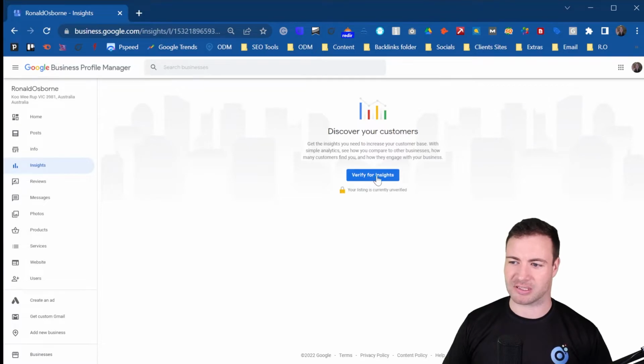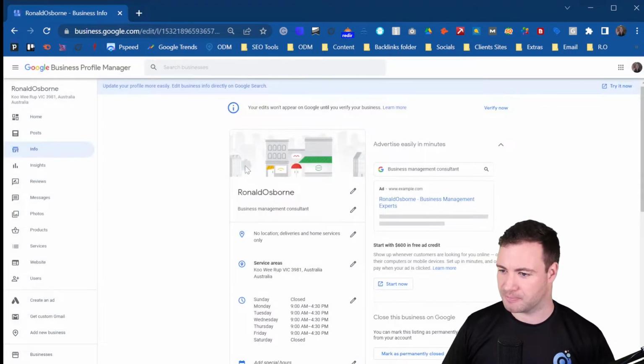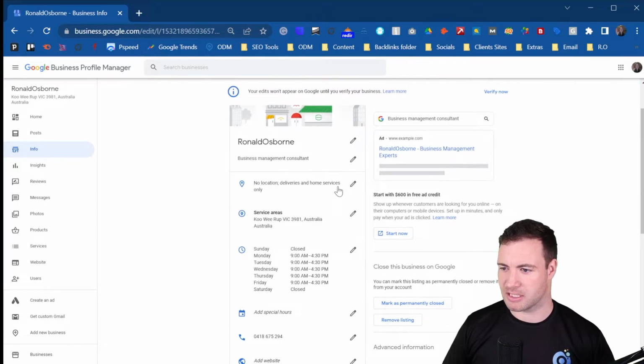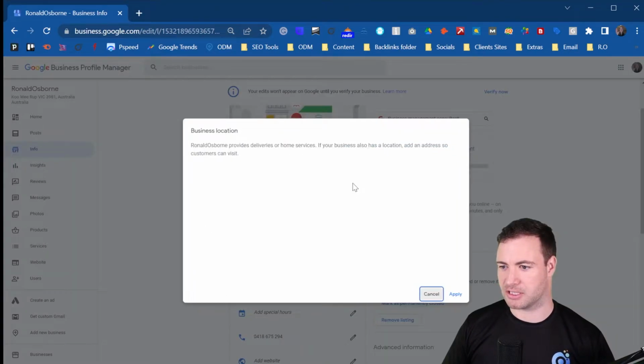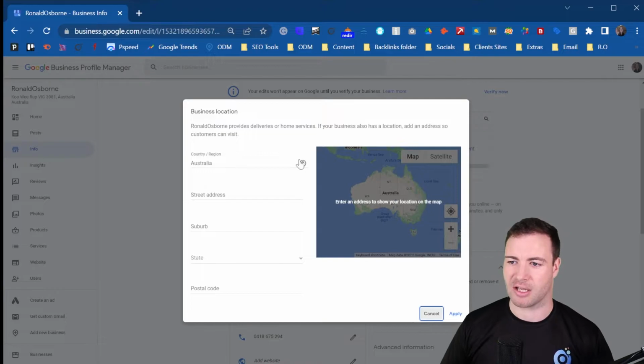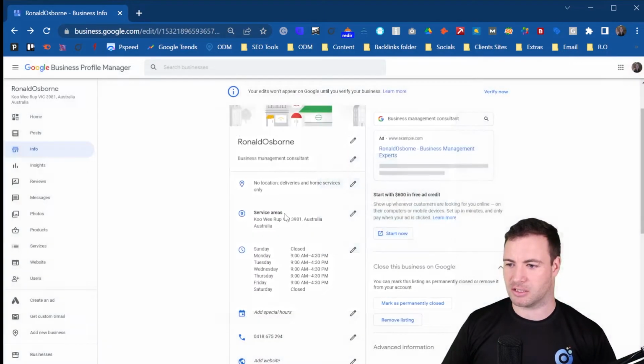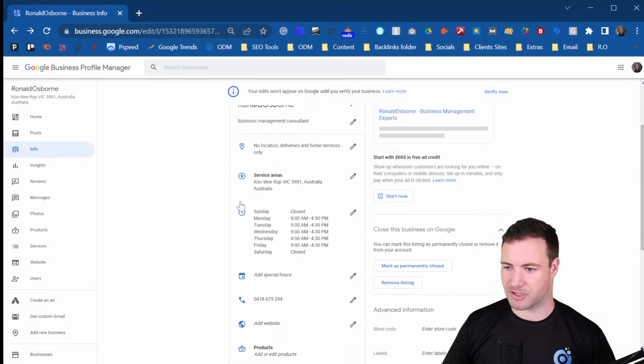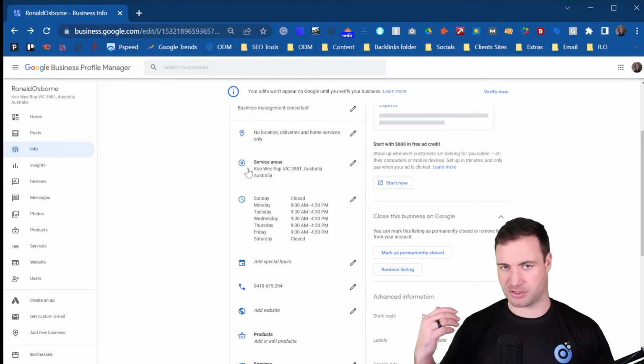When it comes to insights, I still can't check that because it's not verified. So info, this is where you can set up your locations. So let's say if we're trying to set up an area, or I want to set up an actual location, that can be done in here. So that was just clicking this one here, the service area. So that's where I service, okay?